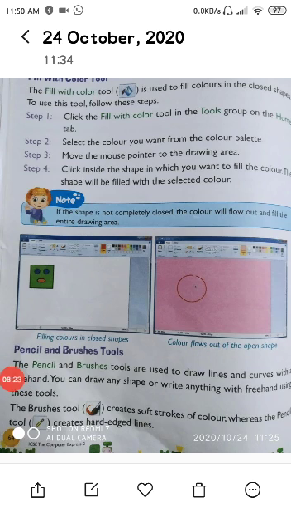Now open page number 64. Fill with color tool. The fill with color tool is used to fill colors in a closed shape. To use this tool, follow these steps. Look here at the picture. Fill with color. Here is shown.